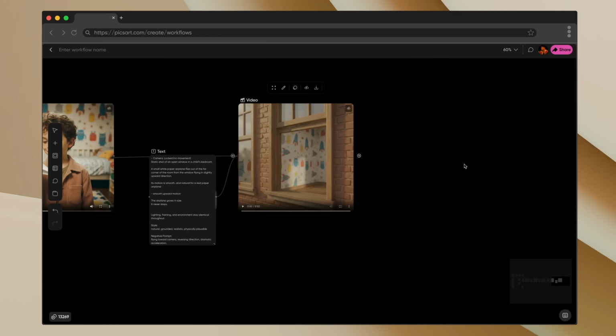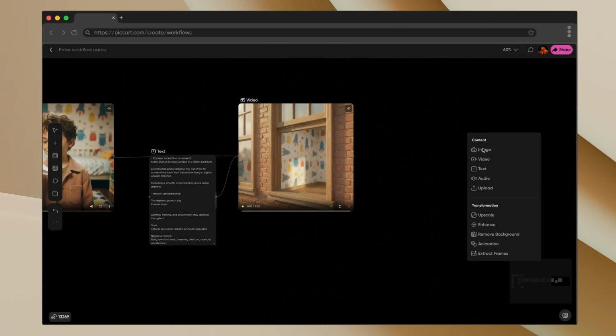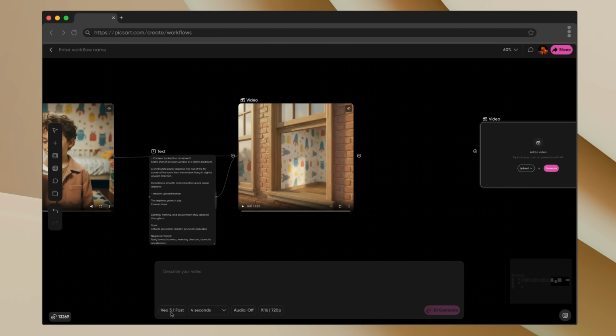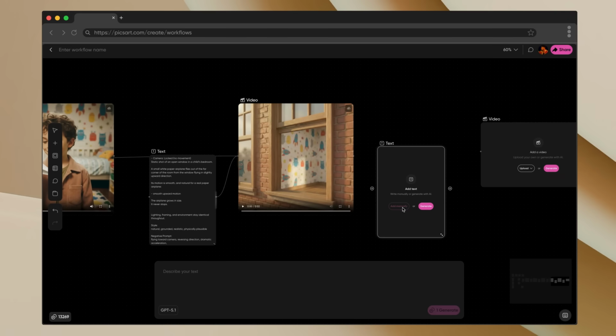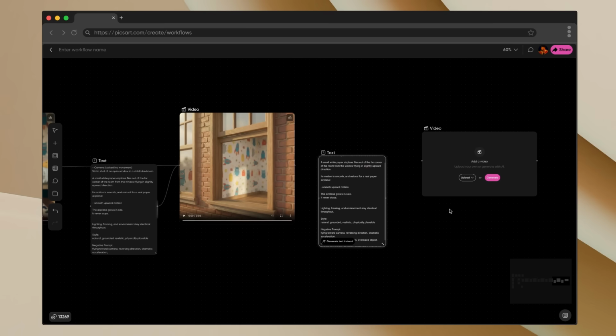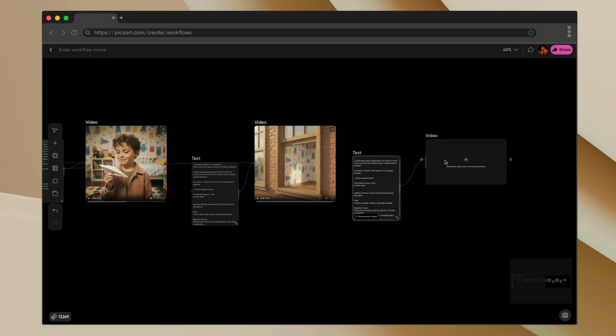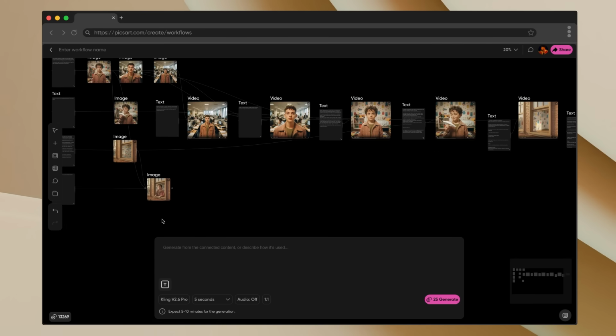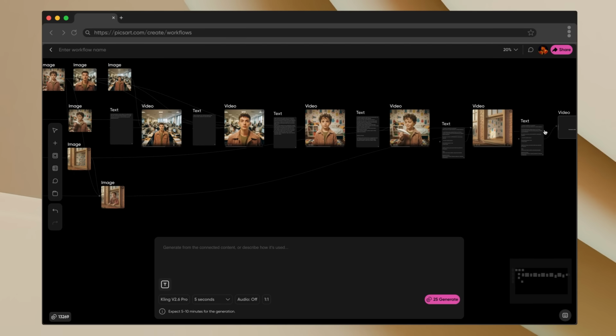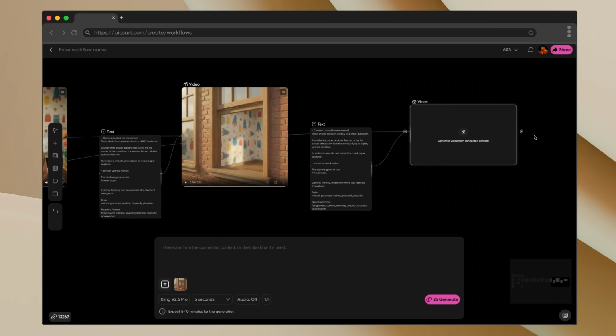And next, to make the image move, we add a new video node. Choosing the same AI model, and add a text node and write a prompt. Connect the text node with the video node. Also, the last generated image with the boy looking out the window should be connected to the video node. Click Generate.